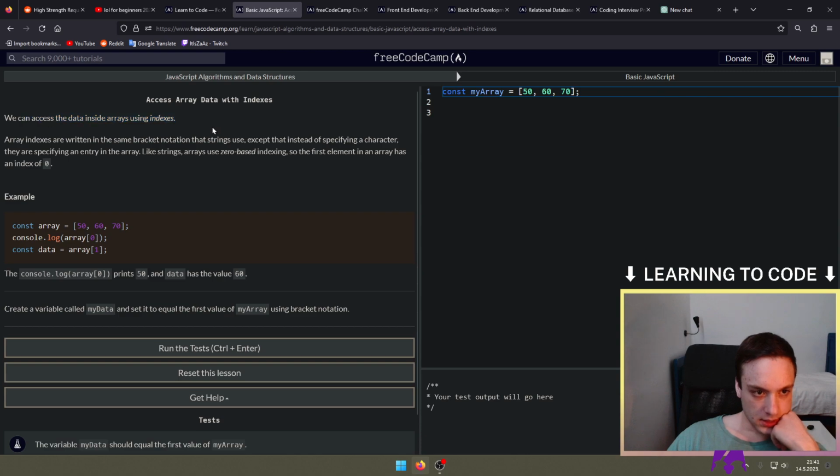We can access the data inside arrays using indexes. Array indexes are written in the same bracket notation that strings use, except... I'm so tired. Array indexes.